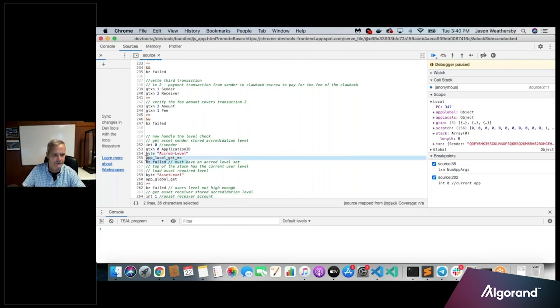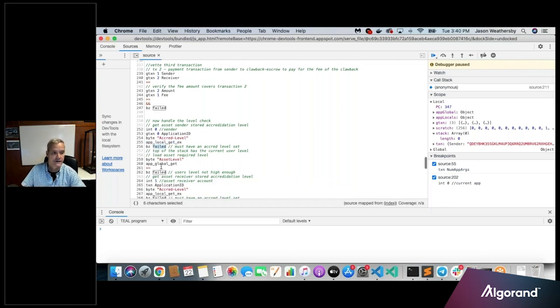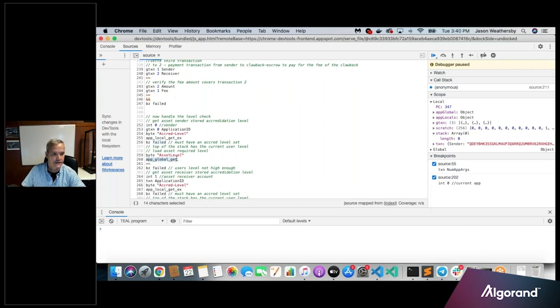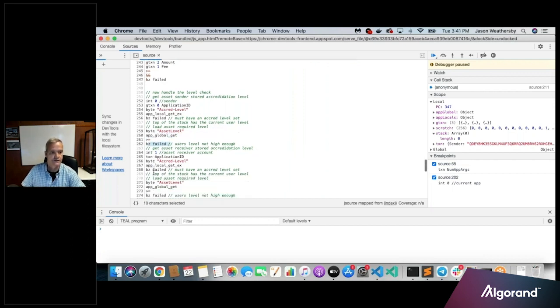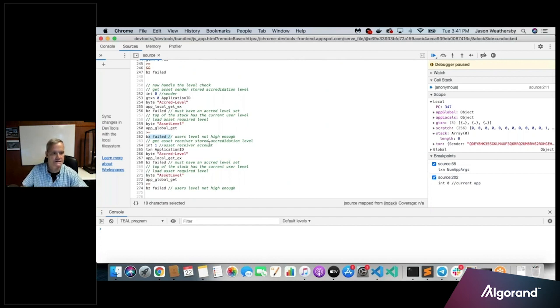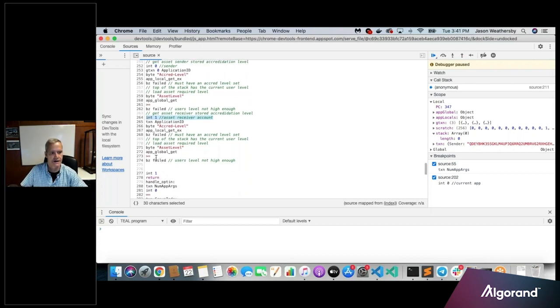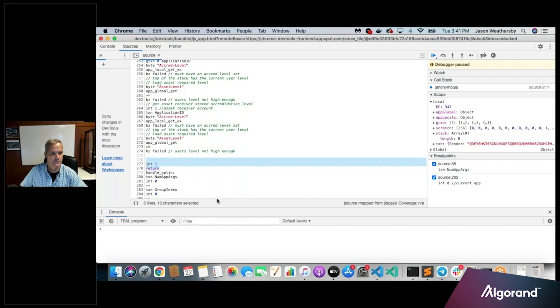in the local state. And when I do app local get ex, it returns 2 values. The first value just says 1 or 0. Was it there? If it wasn't there, then it automatically fails. And then if it is there, this is me getting the asset level from the global variable, and I make sure that it's greater than or equal to that. If it's not, fail. Then I repeat the same exact logic, except I change this to int 1 now, which is the first account in the accounts array, which means the sender. And then finally, if all of that's successful, I return 1.